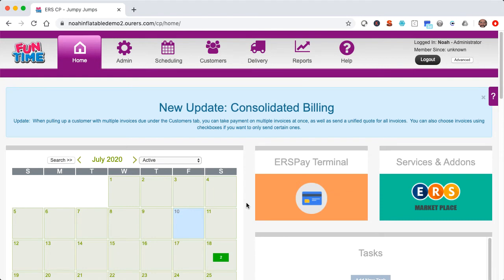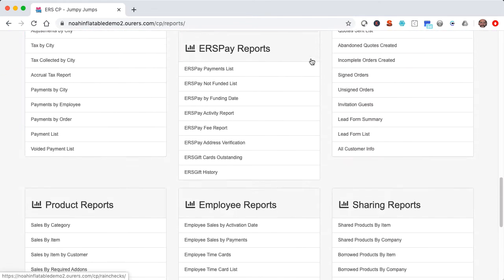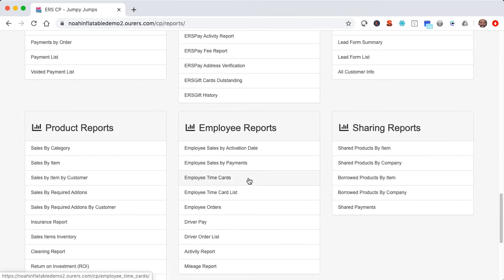So I'm logged into the back end. Let's go ahead and click on Reports. And let's scroll down to Employee Reports. Let's click on Employee Time Cards.